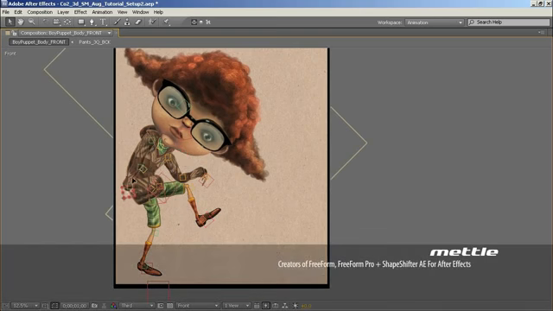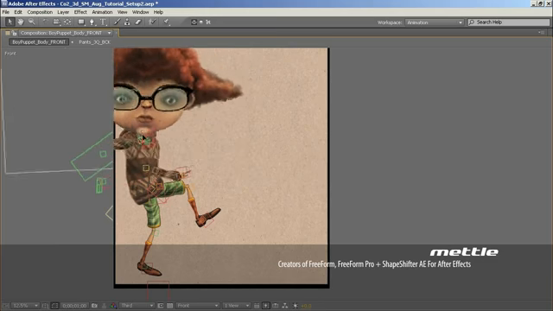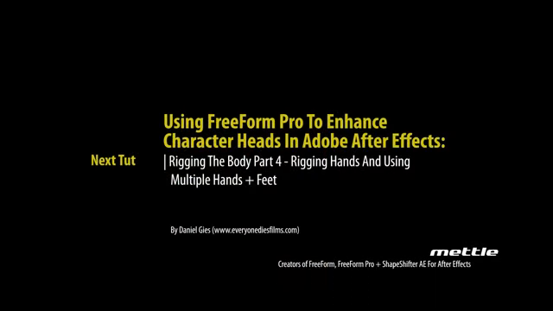So there we go, that's the character. In the next video I'm going to show you how to do some interactive hands and some feet, so that we have multiple feet that can be worked with the puppet. Awesome.